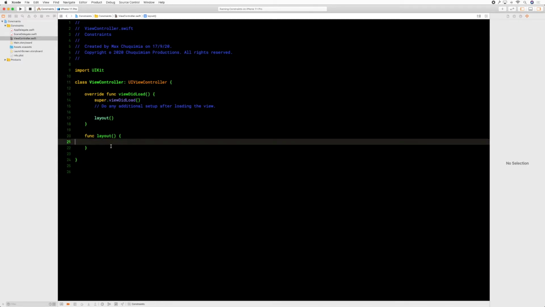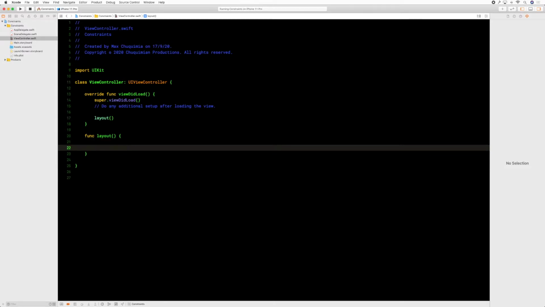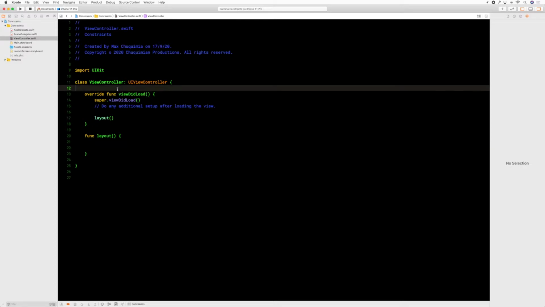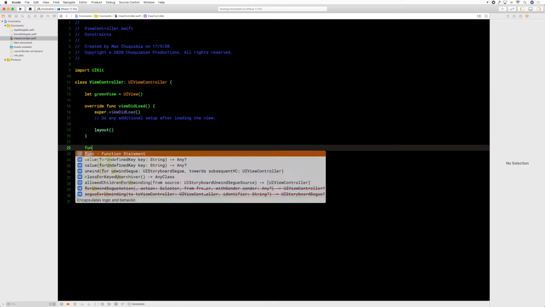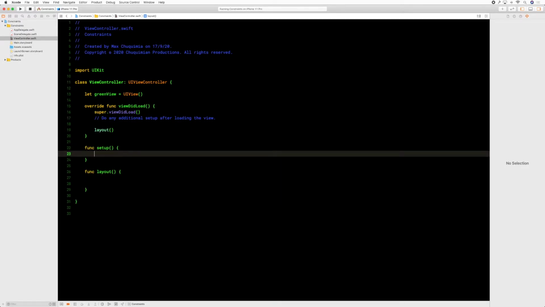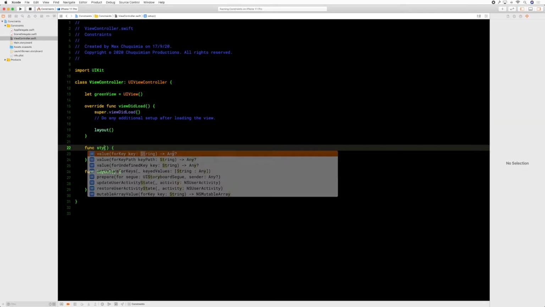All right, so how do we position our view on the screen like we had it in the storyboard? Let's create the view. Let's hold on to the view up here. So we'll say green view is a UIView, and maybe we'll create a setup function where we do some styling. Maybe we'll call it style.